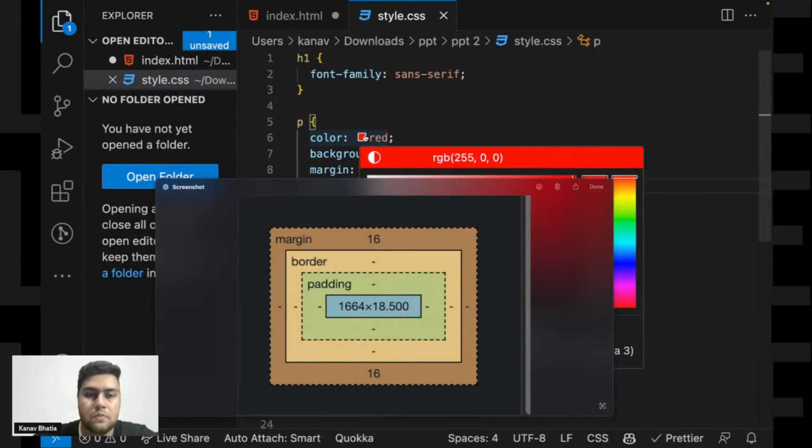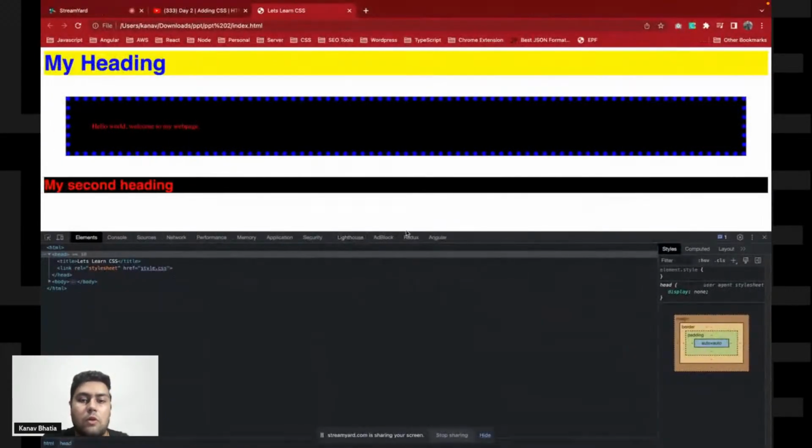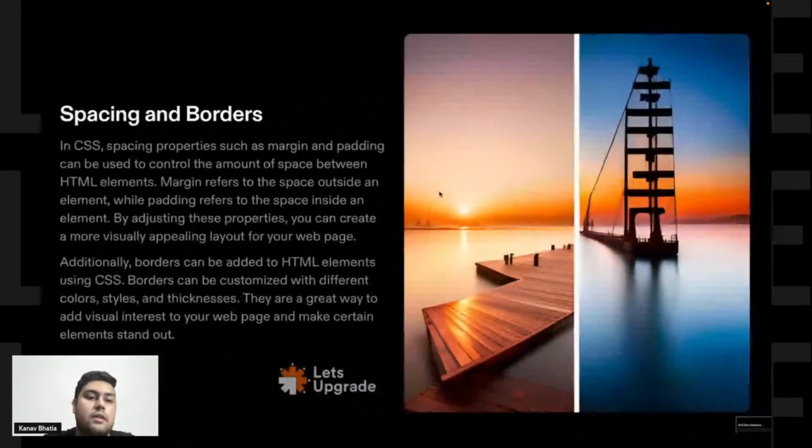Okay, so this is the border and spacing.